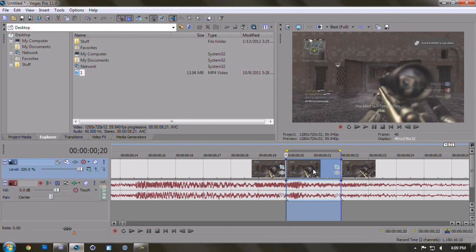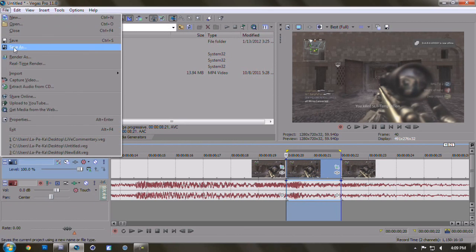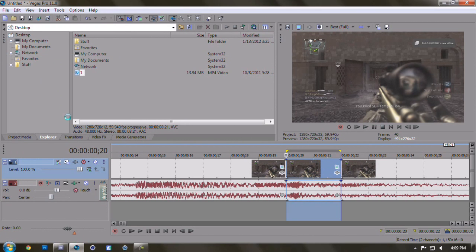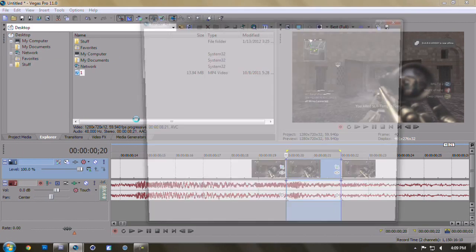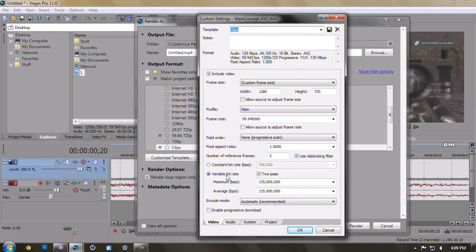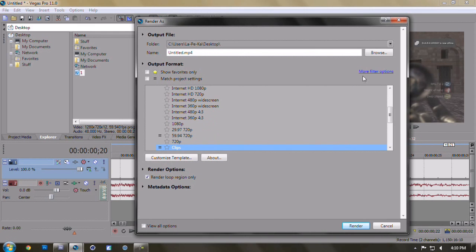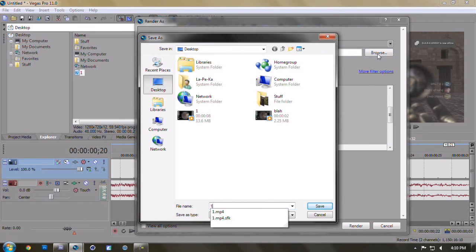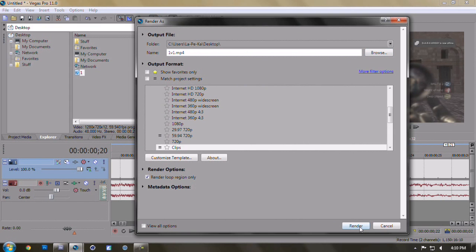Now you just double click right here on your highlighted clip, file, render as, and I'll show you what I use to render out my clips for things like this. So what I do is variable bitrate, make sure it's 2 pass to make sure it gets all the pixels where it needs to be. My average is 135 million bytes per second, and so is my maximum, just to make sure it's the highest quality I can get. So I'll change this to 1v1, and then render this out.